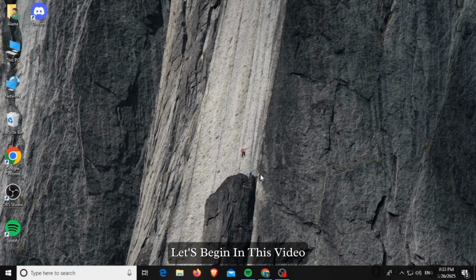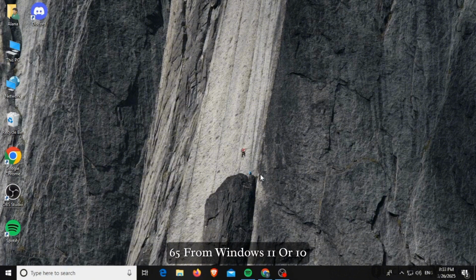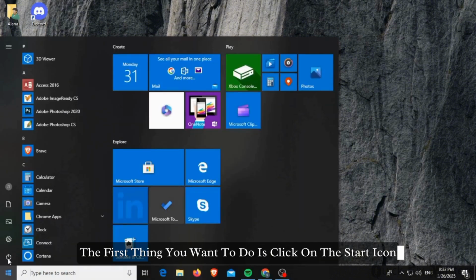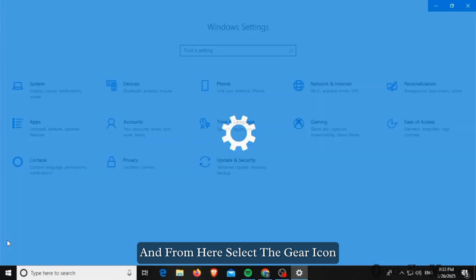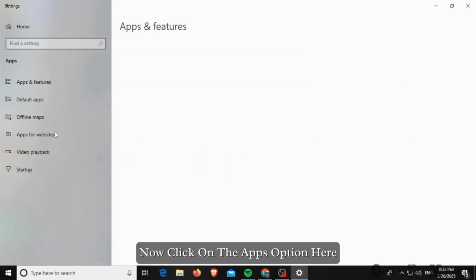Let's begin. In this video, I will guide you on how you can uninstall Microsoft Office 365 from Windows 11 or 10. The first thing you want to do is click on the start icon and from here select the gear icon. This will open up your settings. Now click on the apps option.